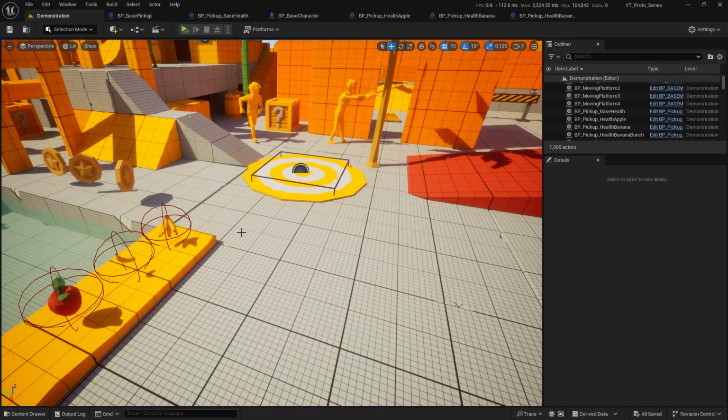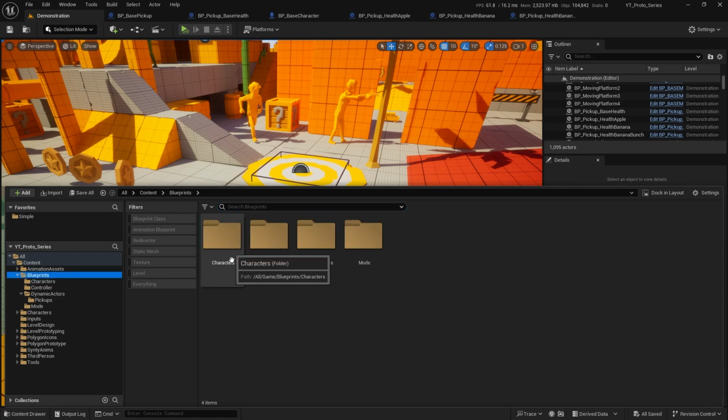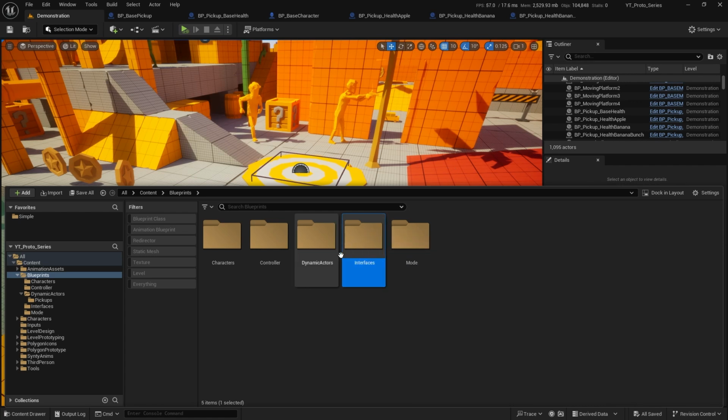Okay, so to get started, we're going to set up the interface that's going to allow us to talk to our character. I'm going to go to my blueprints folder, and right now you can see I've got a folder for characters, controllers, the mode, and any dynamic world actors that I'm placing in my scene, like the moving platforms and the pickups. I'm going to create a new folder in here for my interfaces. These are our method of having an agnostic conversation with actors, passing messages to them without knowing necessarily what they are, without having to cast and specify and convert them.